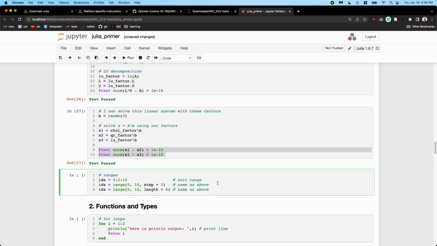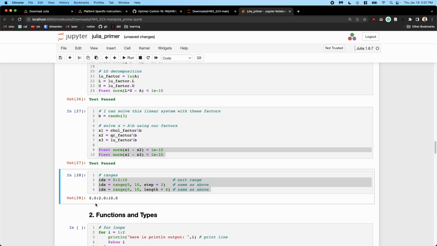So there's a bunch of different ways to do ranges in Julia. I find these three to be the only three that I would use. So it's common to do a unit range. This is our classic MATLAB syntax where it's 0, something, something. So it's 0 with a step size of 2 up to 10. Or I can do 0, 10, step 2, or 0, 10, length 6. So all three of these things create the same vector. They all create this right here. There's just three different ways to do it.